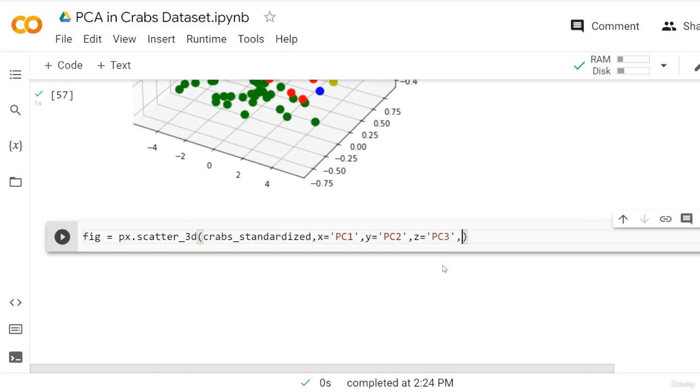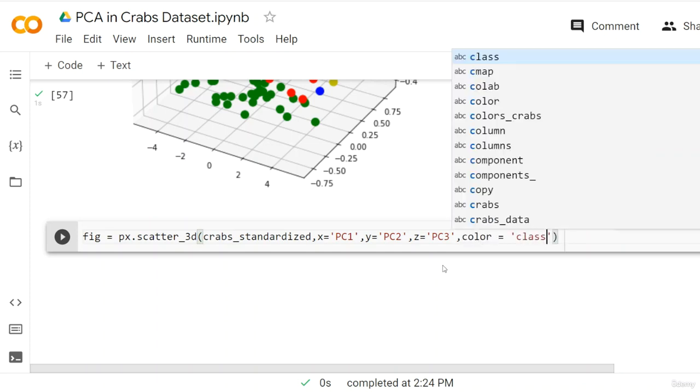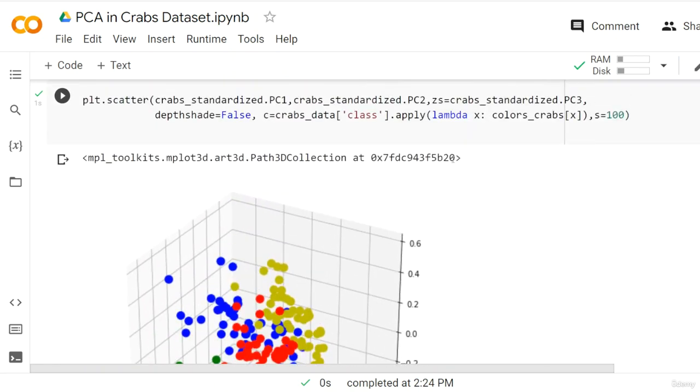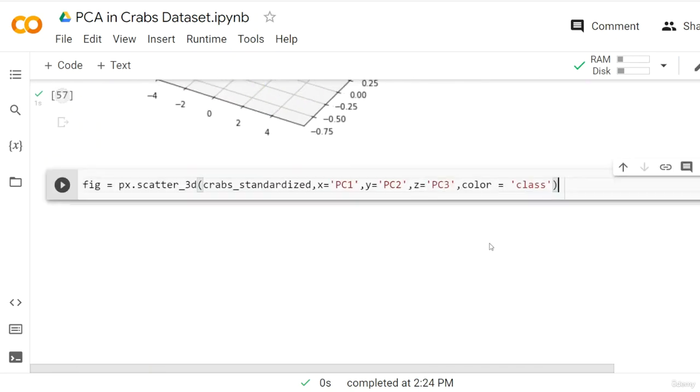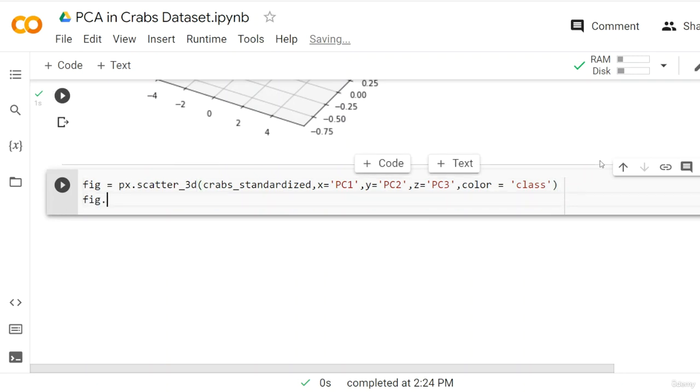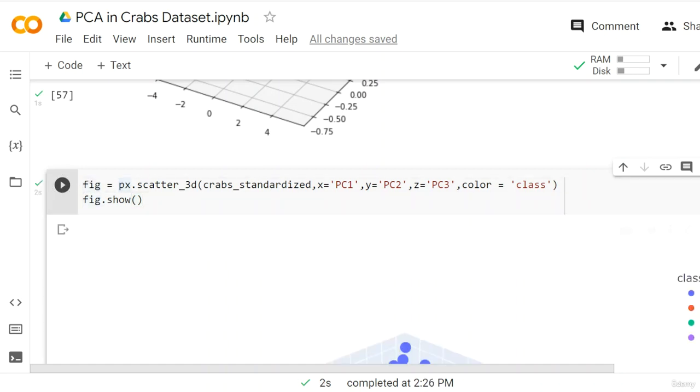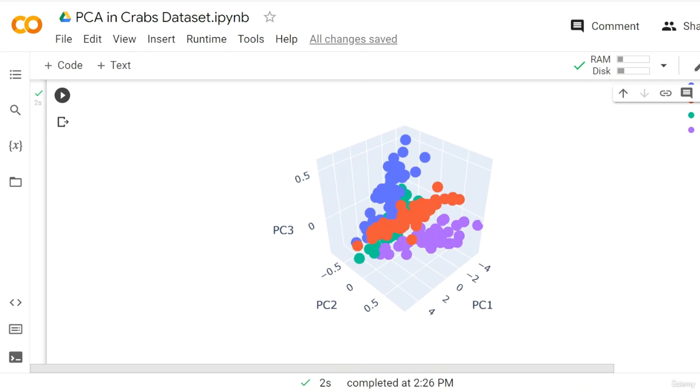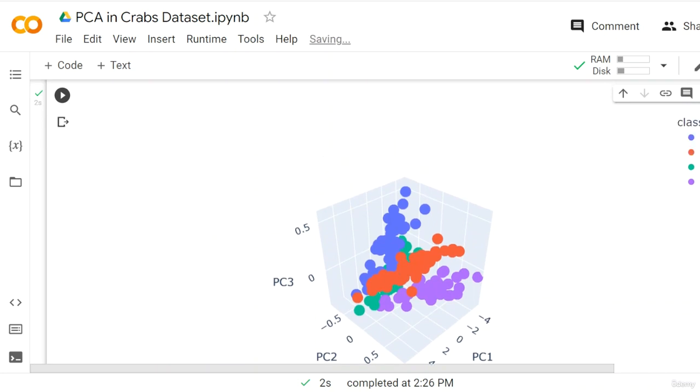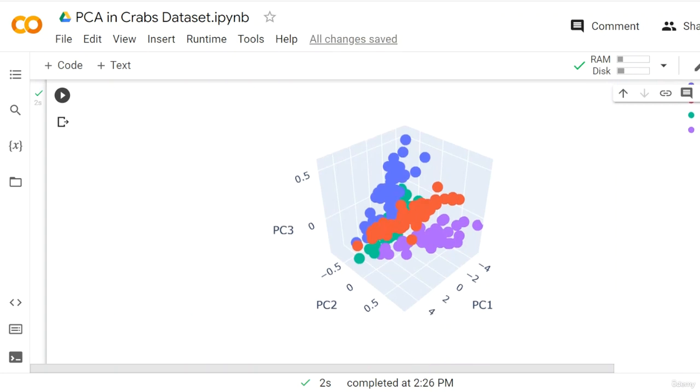What is going to be the color? Well, the color is going to depend on the class. Depending on the class, we'll have a different color. Very well, and with only one single line, we can construct this scatter plot. So finally, we can just show this with the figure show. With this, we are showing the figure that we have just created. So let's run this. And as we can see, we have here the scatter plot in 3 dimensions of the 4 classes. So we have separated these 4 classes with the principal component 1, 2, and 3.